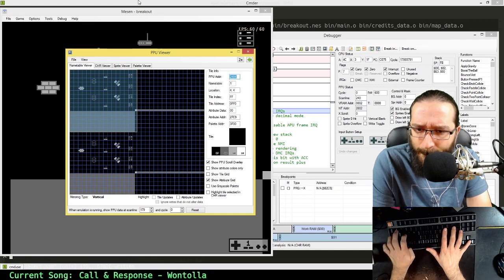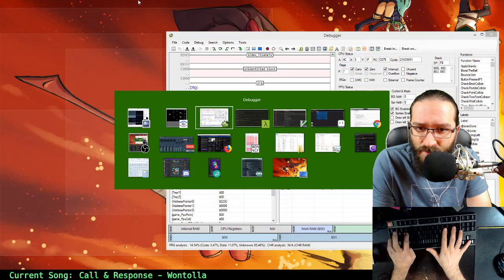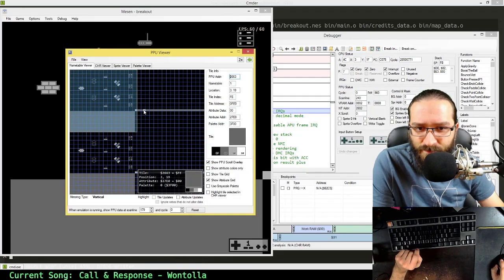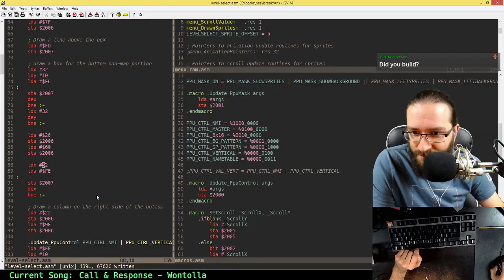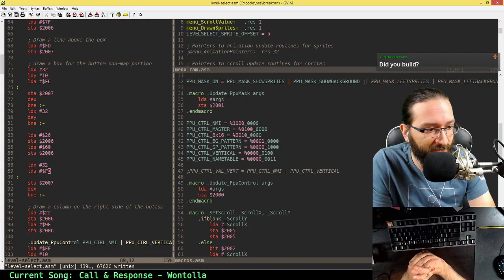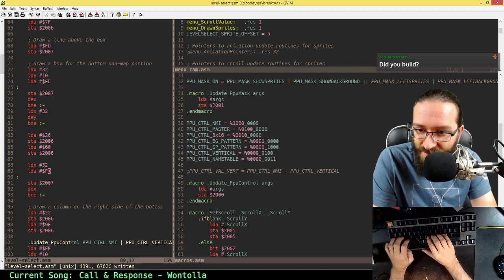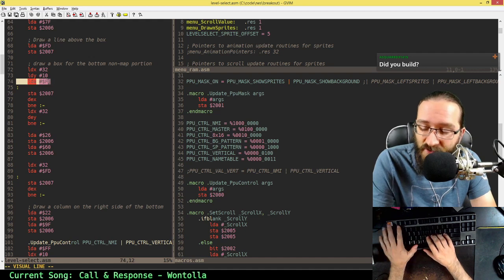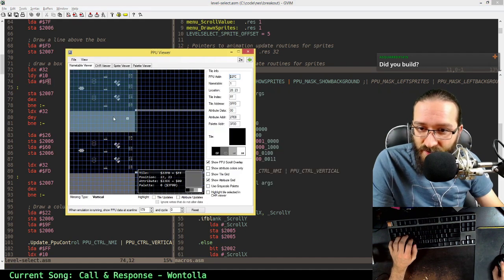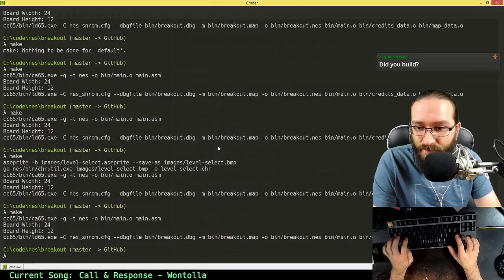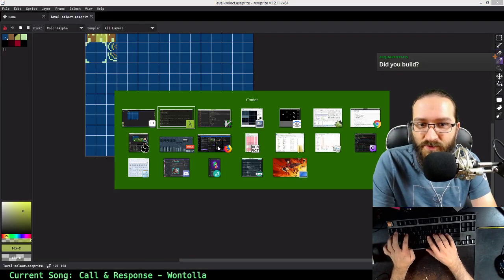Why is it a different color? Is it the wrong tile? Yes. Yes, it is. I wrote the wrong tile. It was supposed to be FD, not FE. FE is the background color thing for that. Yeah. I didn't save this though, which is why the graphic was wrong.